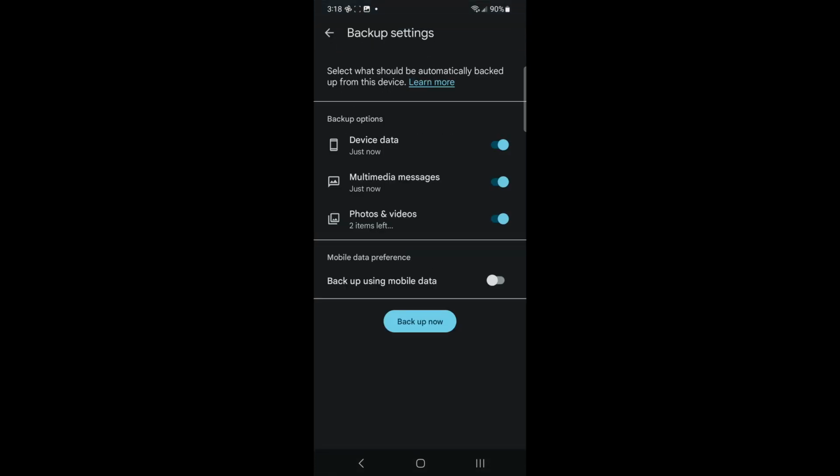By tapping Manage Backup, you can just review the selections you'd like incorporated. These will be synced to the backup.